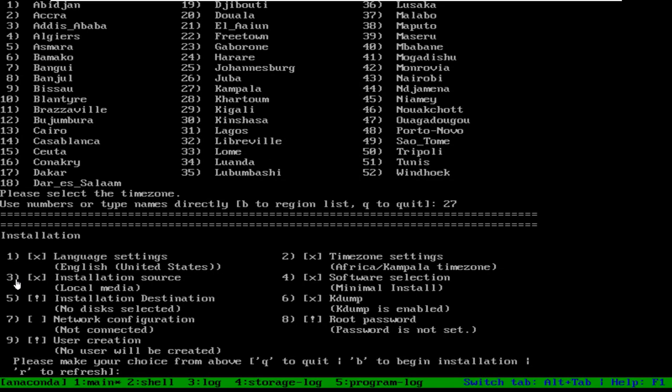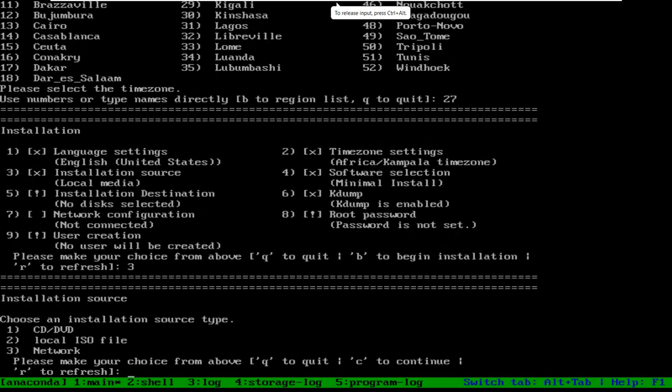Otherwise we can install it from our local DVD. So if you want to configure that, it is already configured, but let's see number 3. So we have these options. You want to install from the DVD, local ISO file or network. So we have the option for installing from DVD. Right now we are installing from DVD, so we can select number 1. Either we can go for network installation, but because we are installing from DVD, I will select number 1.